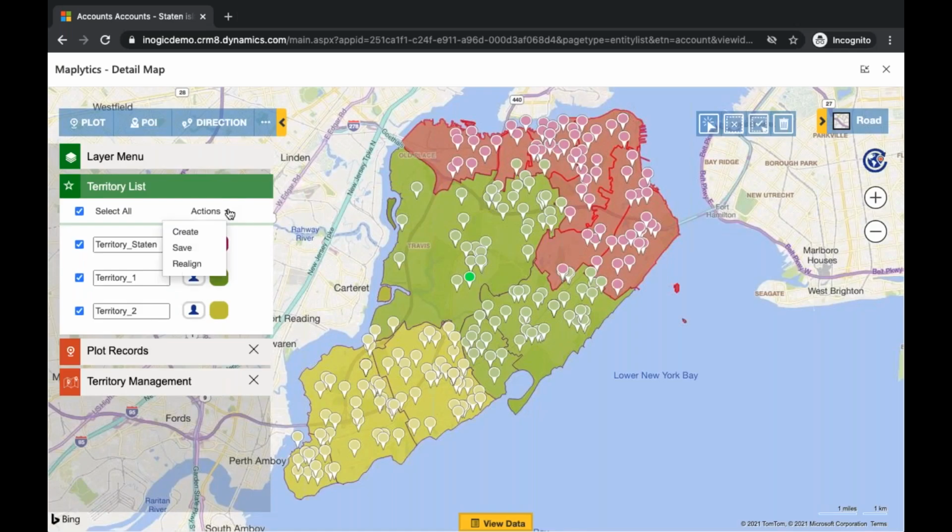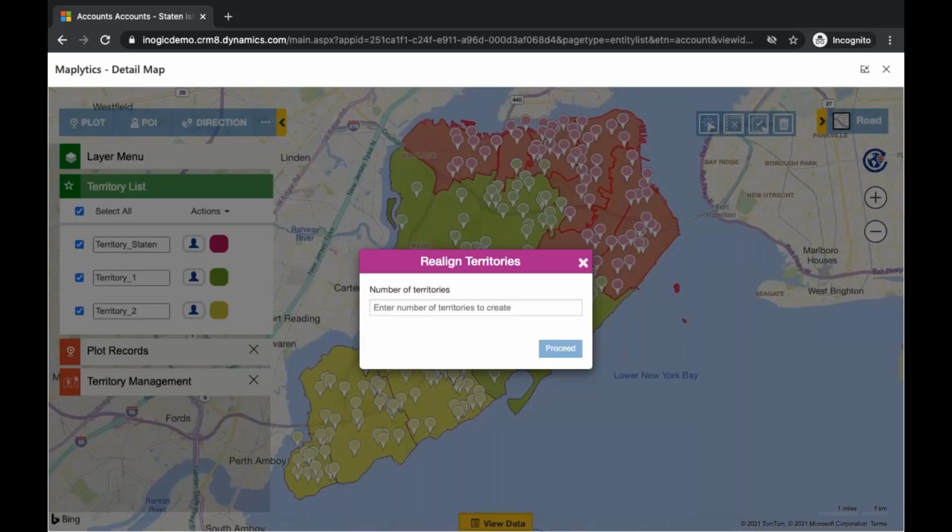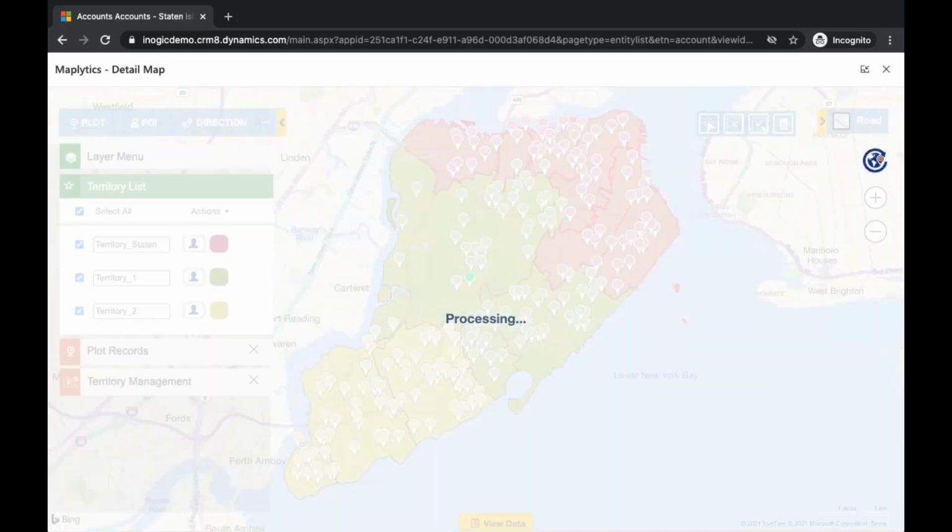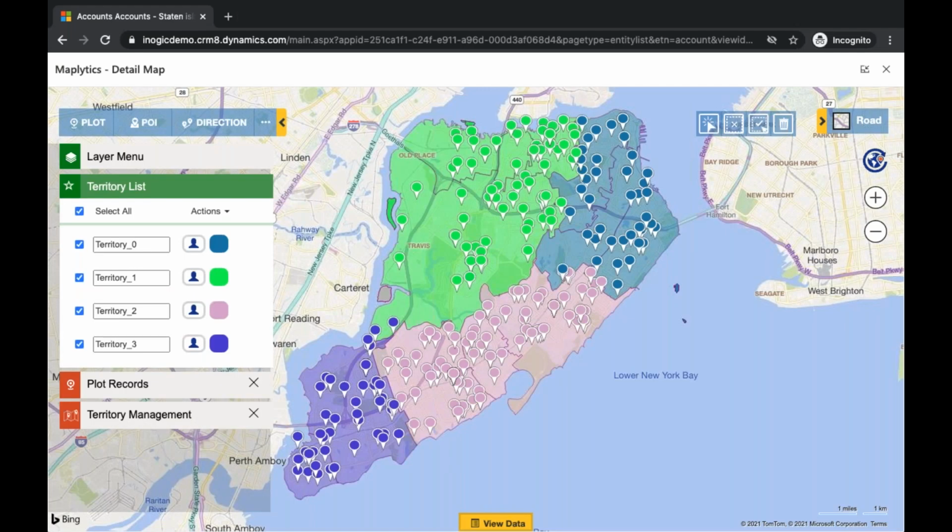Now the third option that is there is realignment. So here, let's say you do not want 3 territories. Instead, you want 4 territories. So here you can just enter the number 4 over here and you can click on proceed. So it will recalculate the count of records and here you can see it has given me 4 different territories, right? So again, I can change the name of the territories, I can select the managers, I can change the color as well.